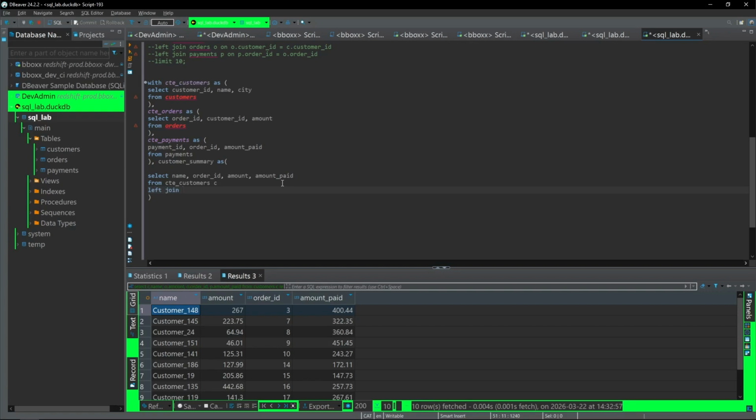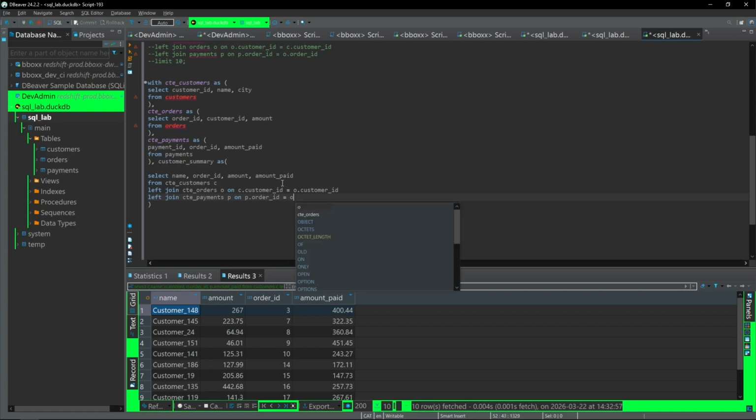So to do this now, we just need to select from the CTE customer as C and left join with the CTE order on the customer ID, which is equal to the order's customer ID. We also left join with the payment CTE payment on the order ID, because in payment we have the order ID, and join with the order ID directly.